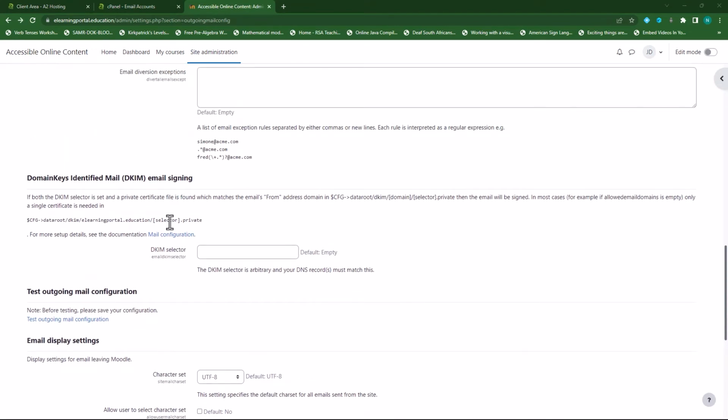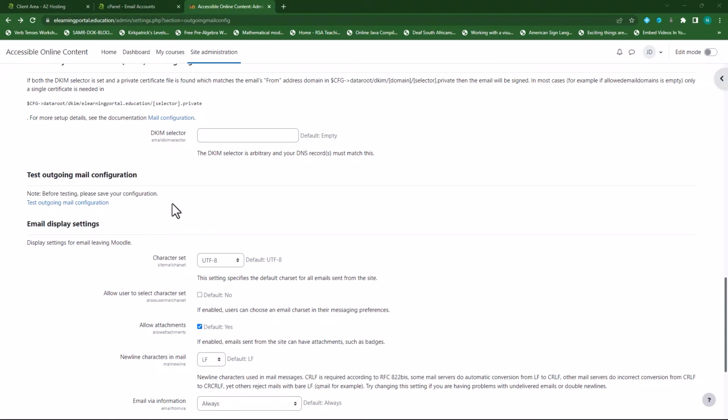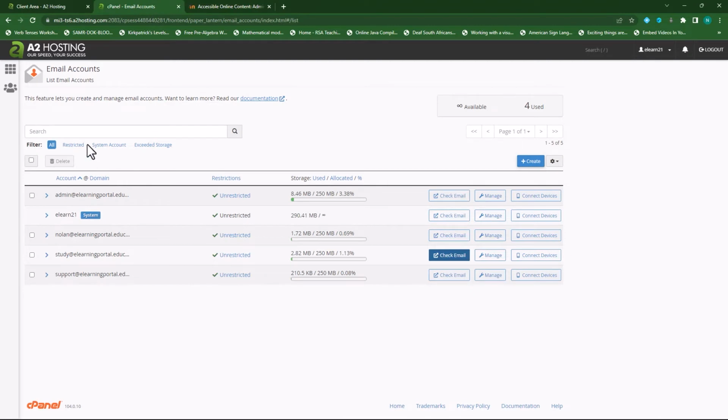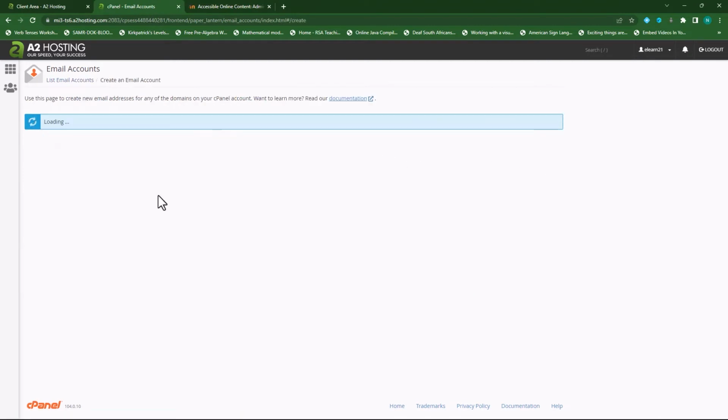So now that it's all set up, we can test the outgoing email configuration by clicking on Test Outgoing Mail Configuration. We can specify an email address we want to send the test to, and then send from the username or email address, and then a subject. But let's create an email account here for testing.